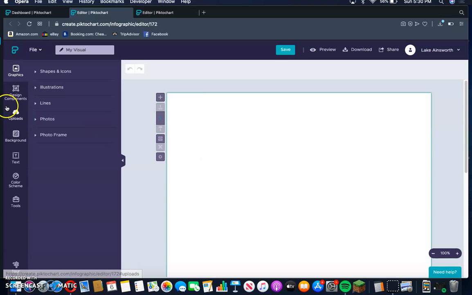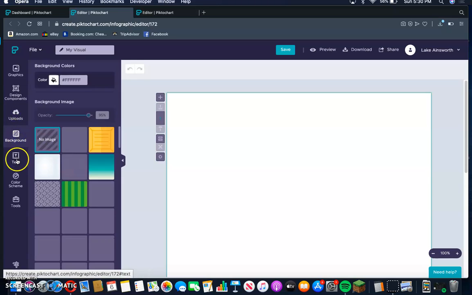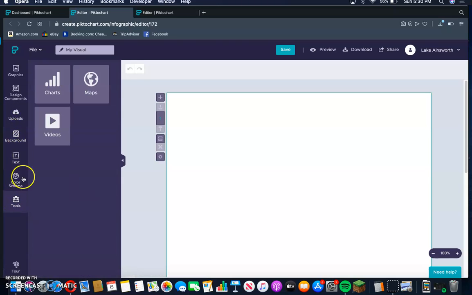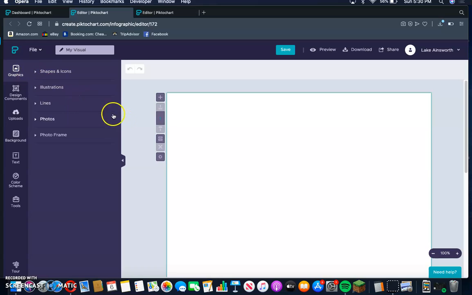7 tabs: Graphics, Design Components, Uploads, Background, Text, Color Scheme, and Tools. So let's start with the background. When you're creating something in Piktochart, this is where everything you are going to need to create your presentation or your flyer or your infographic is found. This is where everything you're going to need to put onto this blank space is going to be found.